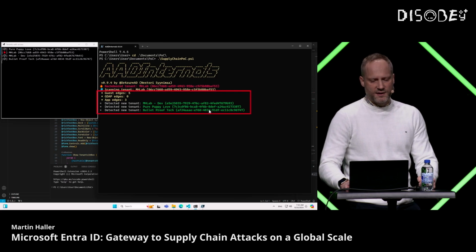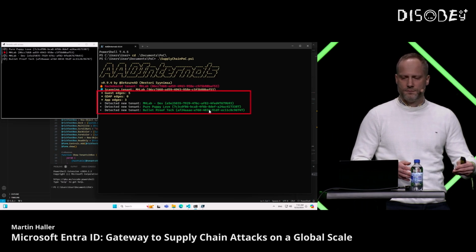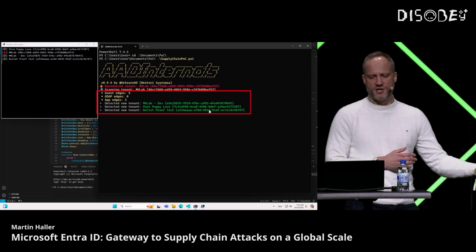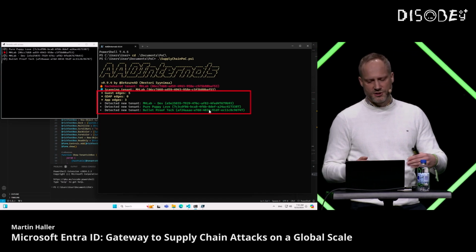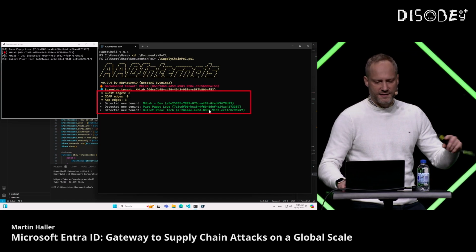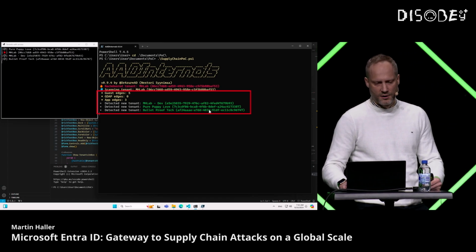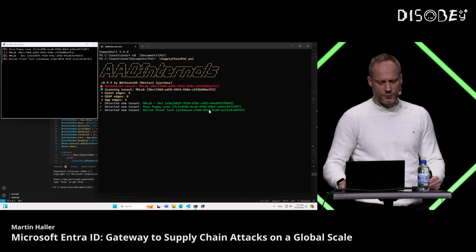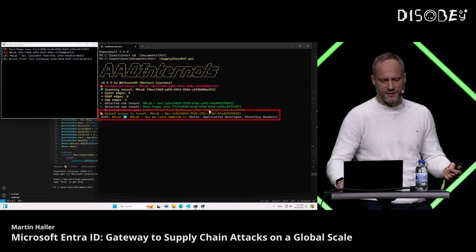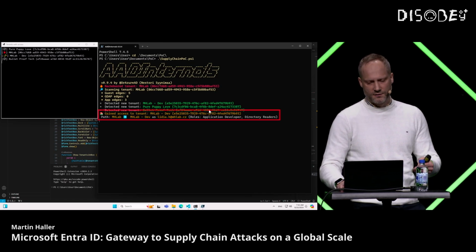And we can see that it detected 5 relationships of guests and 3 relationships of applications, and it detected that the relationships lead to 3 tenants. So they were added to the stack so that we know about them. And it immediately realized that we can access one tenant, the MHLab dev, with a user Lydia, who is a guest there but has application developer rights and directory readers.